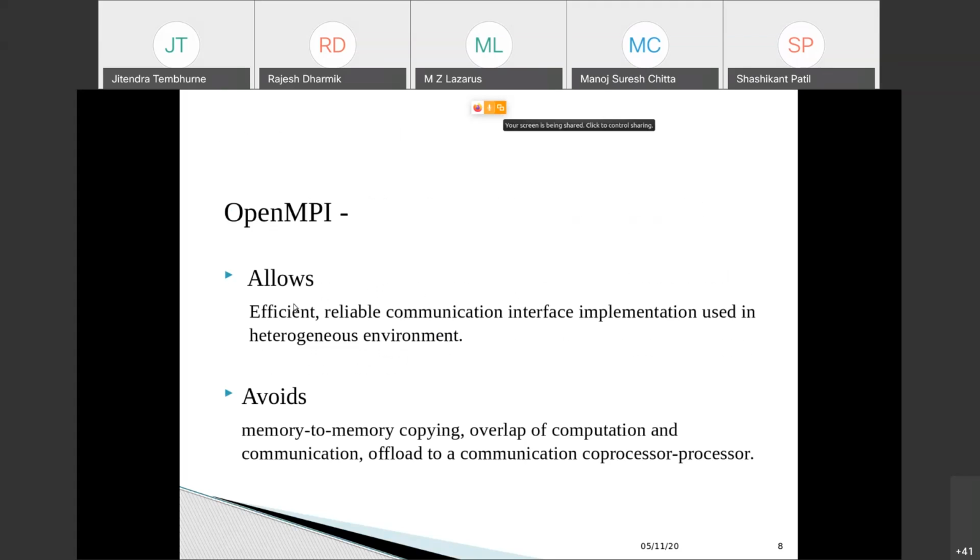With respect to MPI, what is allowed and what is not allowed. Okay. So it allows efficient, reliable communication interface implementation used in heterogeneous environments. Heterogeneous means whatever platform, that is the hardware which you use, we are not expecting that the configuration of that hardware will be the same. It will be different. So that kind of environment is supported by OpenMPI, and that too efficiently. What it avoids: memory to memory copy. Copying from one memory to another memory is avoided. Overlap of computation and communication it avoids. Okay, and offload of communication to processor.